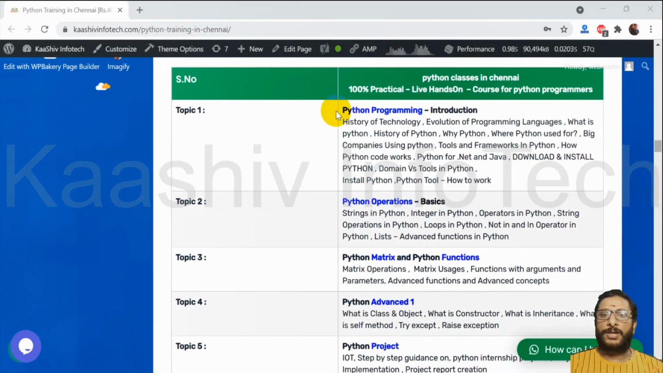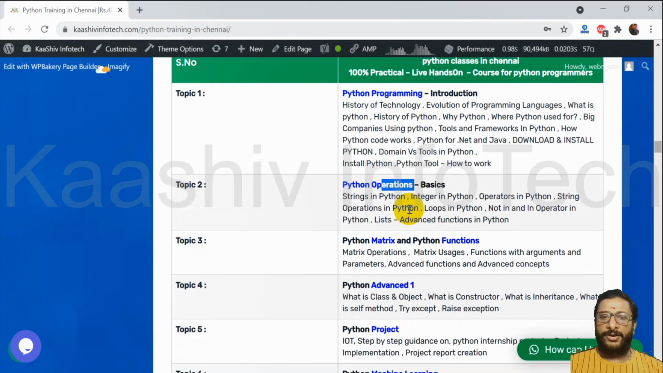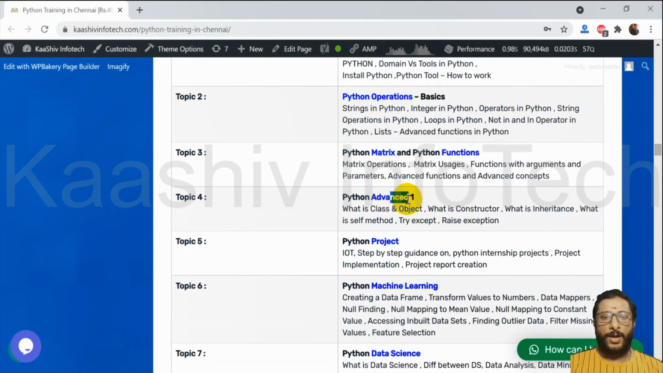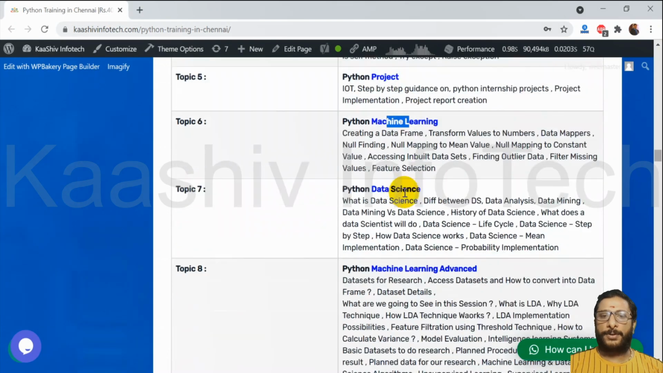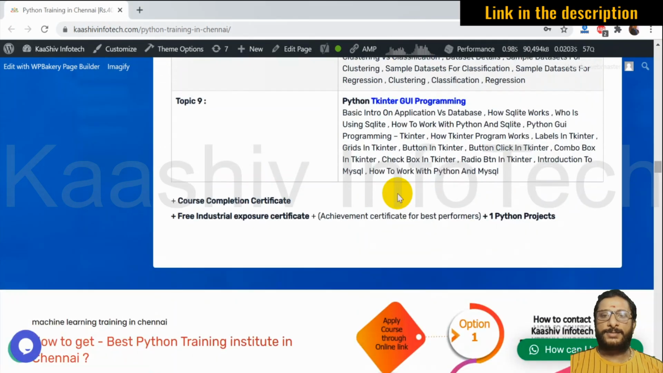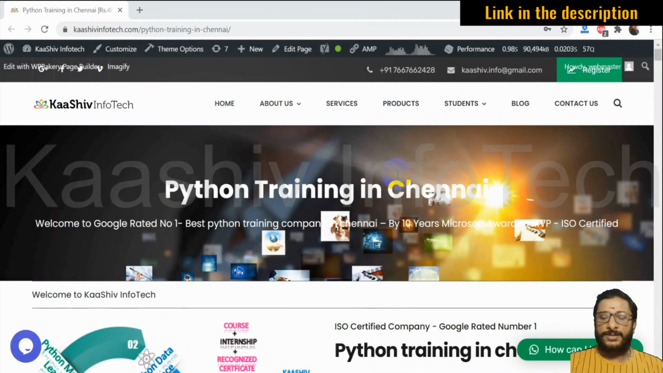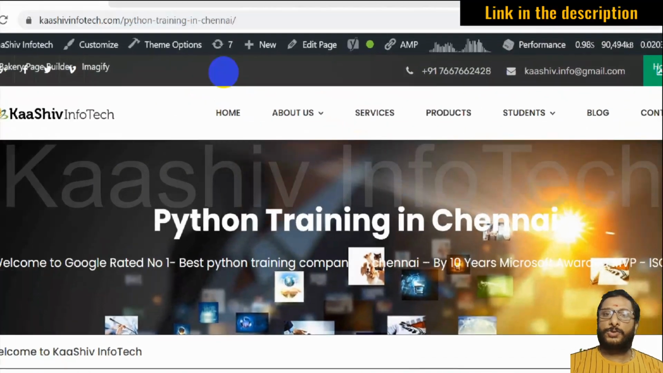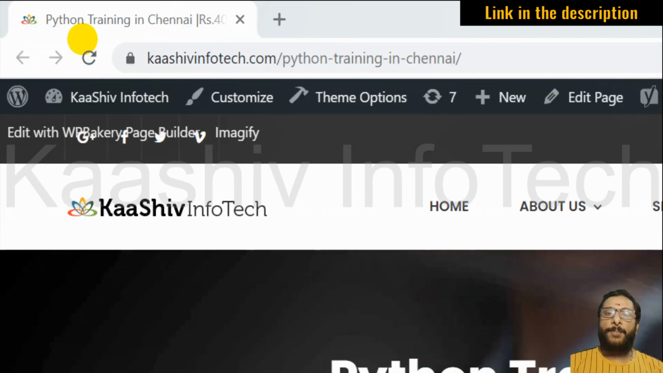So you need to learn about the Python programming introductions, operations, matrix and functions, advanced programming, class object programming, project, machine learning base, data science base, machine learning advanced, and take into GUI programming and user interface programming. So these are the areas you must focus and learn in Python.